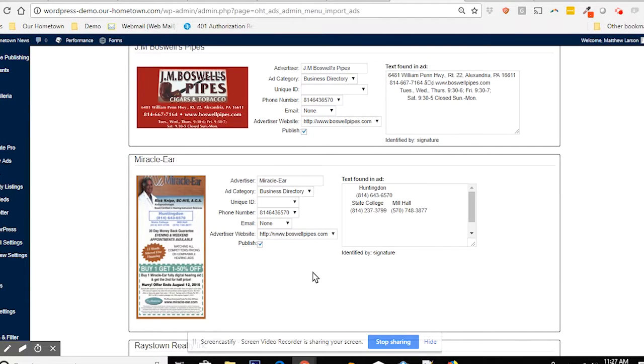There's a couple options here. You can unclick a box to choose not to publish that ad. If for whatever reason you don't want that ad appearing on the website, you can still just bulk upload all the ads at once and then pick and choose which ones you want to publish.